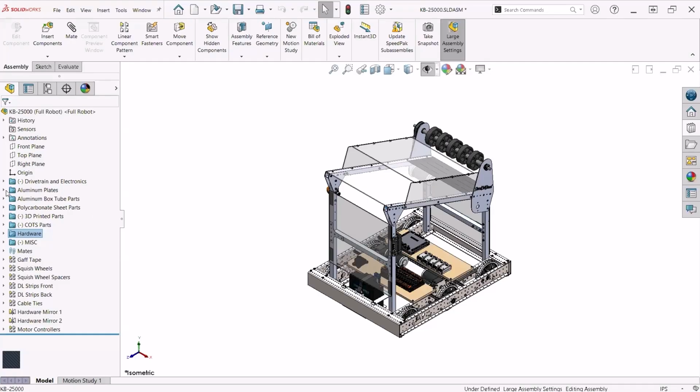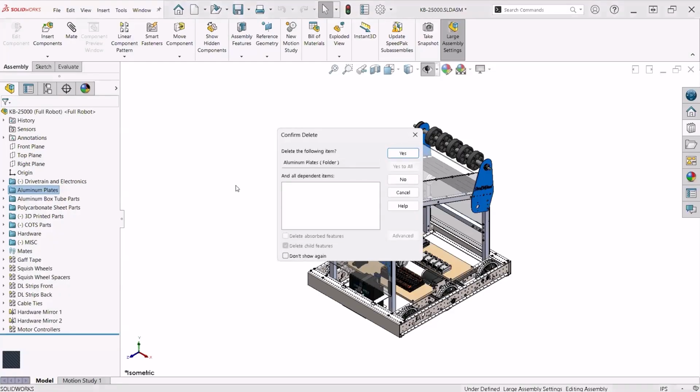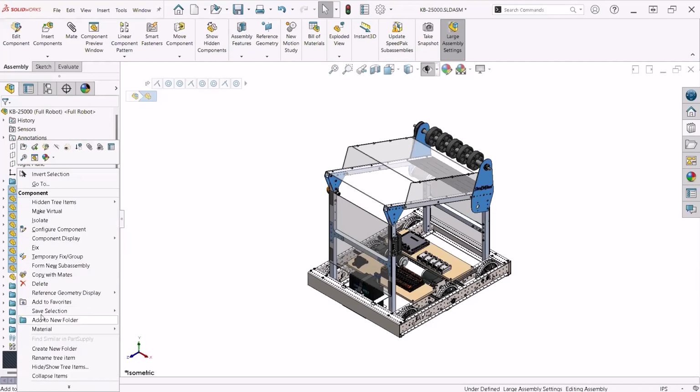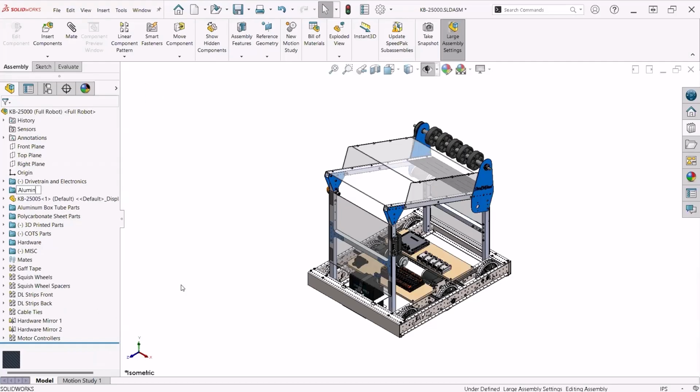Okay, in order to create a folder, I'm going to just show you this really quick. I'll take this aluminum plates one. I'm going to right click that and just delete that, right? That does not remove any of the components at all. So let's say I've got all these parts in here and I want to make them into a folder. I'll use Windows Shift and select that list. I'm purposely leaving out the bottom one, and I'll right click and choose Add to New Folder, and then I'll name it Aluminum Plates. And it's as easy as that.